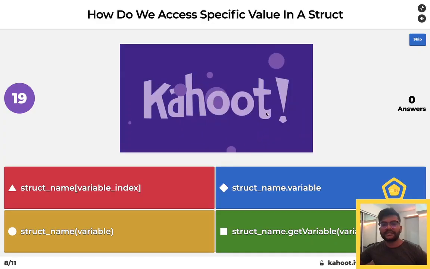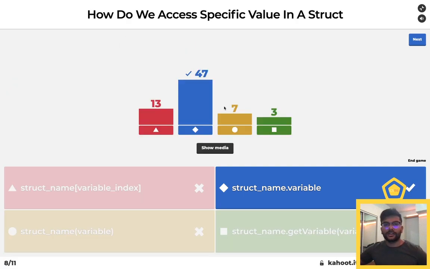How do we access a specific value in a struct? What notation do we use? Alright, cool. So a little bit of a mix here. Most of you got it correct. We use the dot notation and no brackets or anything. So for our UIUC student struct, if we wanted to get their name, we would just do var dot name, like that.